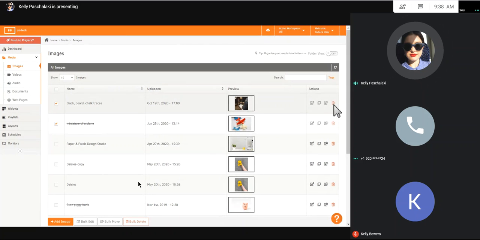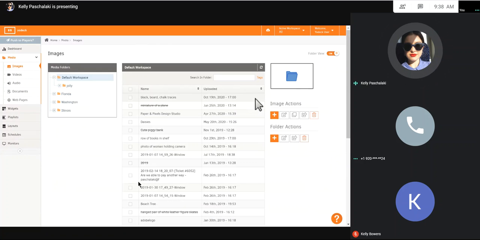And as you can see, you've got, of course, your trash can, edit button, all of those can be found down here. You've also got a folder view option if you'd like to create folders and keep everything a bit more organized. Nice.